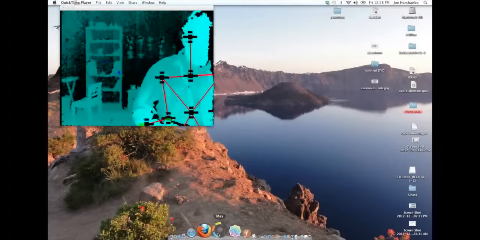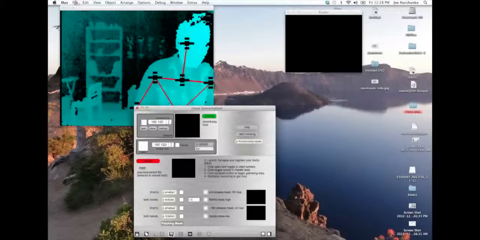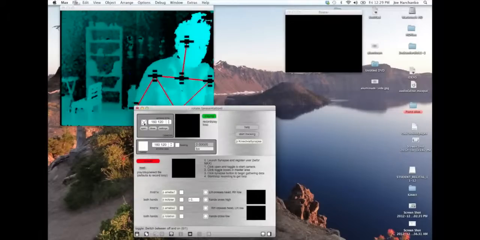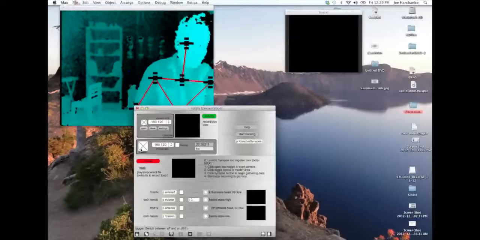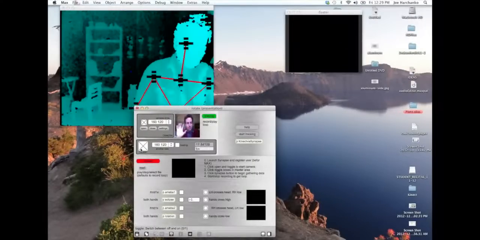Following the on-screen instructions with step number 1, we will click Open to open up our web camera and toggle the button to get the web camera to begin working. Step number 2, we will click the Master button. This is the timing button for the video operations. And there I am. Hello.